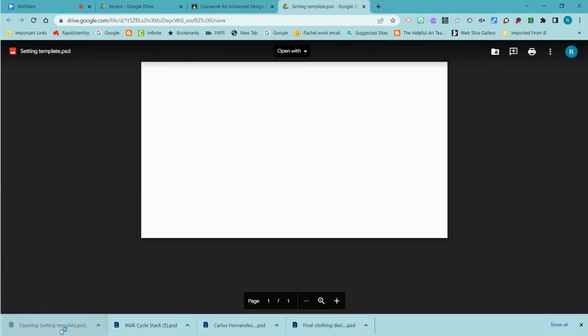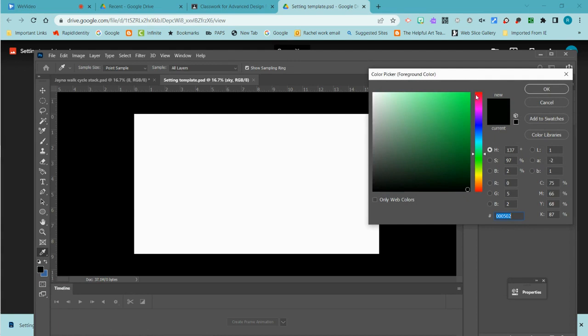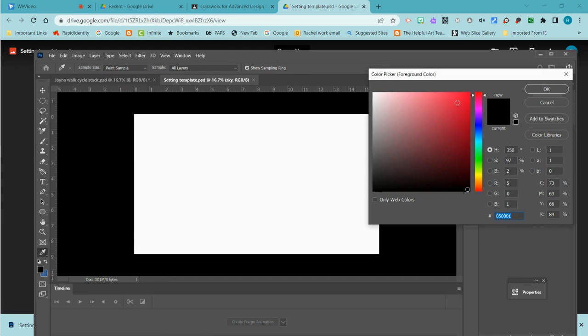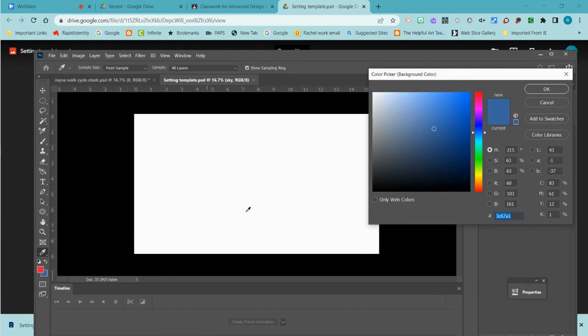And I'm going to double click on it. It's going to open in Photoshop, and you're going to see that I have sky, sun or moon, mountains, and trees. Now, if you're doing an indoor setting, it might look a little different, but it's going to have the same 4 layers. So first I'm going to go to my sky layer, and I'm going to pick a foreground color. Pick a nice red. I've got a background color that's kind of a blue. Maybe I'll make it more of a bluish purple. I think that'd be pretty.